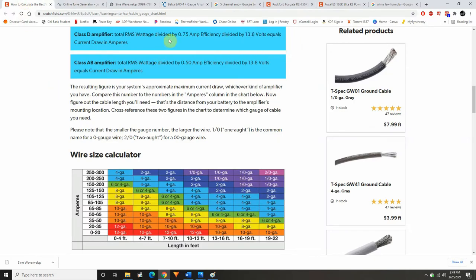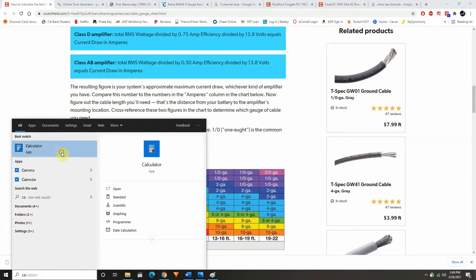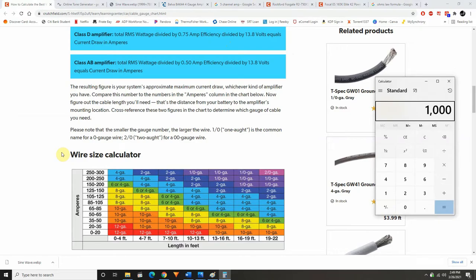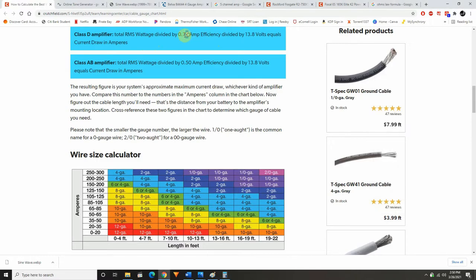It tells you to divide your total wattage, 1,000, by 0.75. That's your efficiency. It says that your system is going to be 75% efficient. The reason this is higher is because your amplifier is telling you it's going to output 1,000 watts. In order to output 1,000 with your efficiency being 75%, you lose 25% of that power. So you're actually taking in 1.25 times as much power as you're putting out.